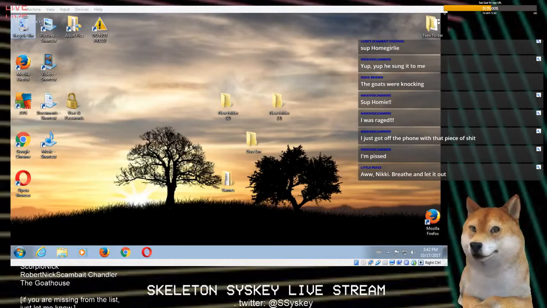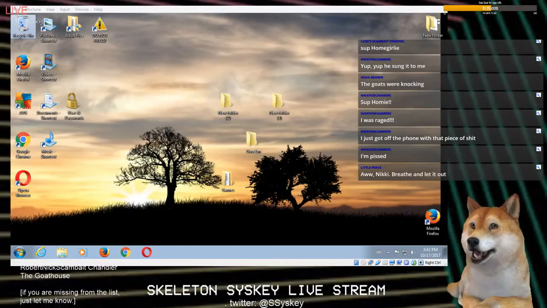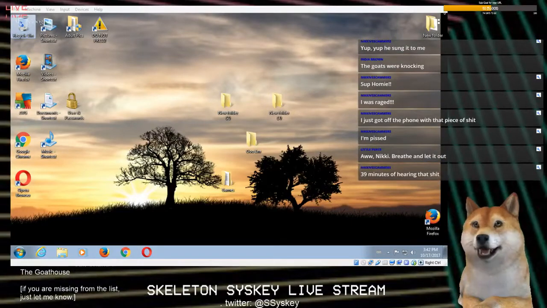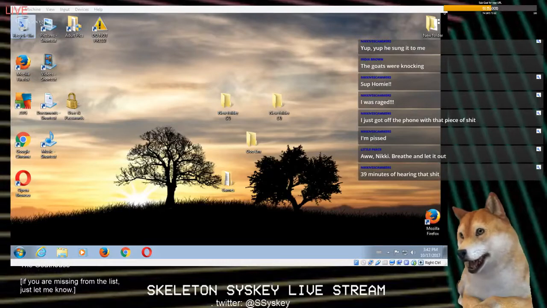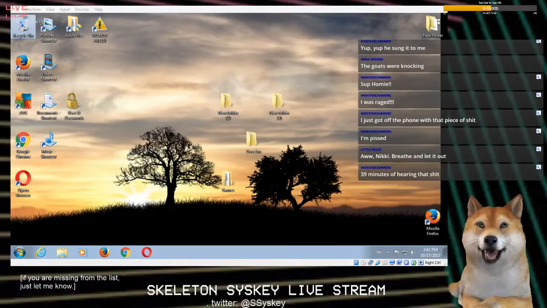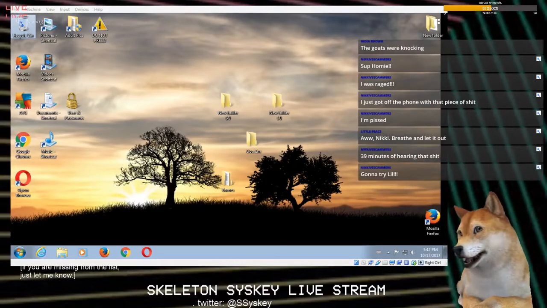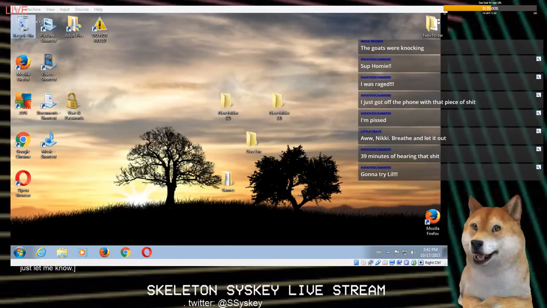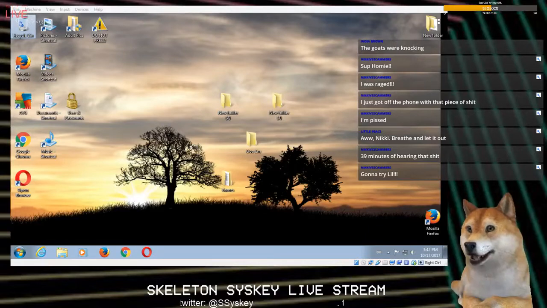Okay, what kind of icons do you have? Can you read your icons for me? Let me see. I've got new folder, recycle bin, Mozilla Firefox, AVG, Google Chrome. And then I've got documents, music, videos, and new folder.